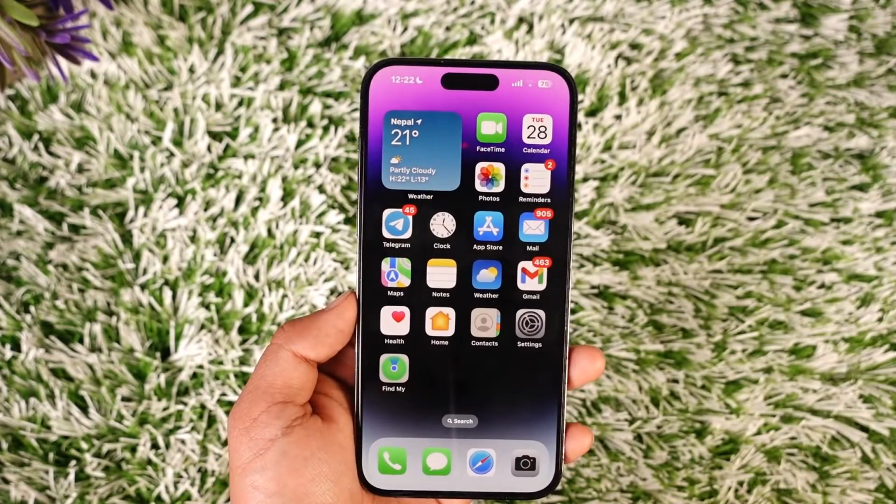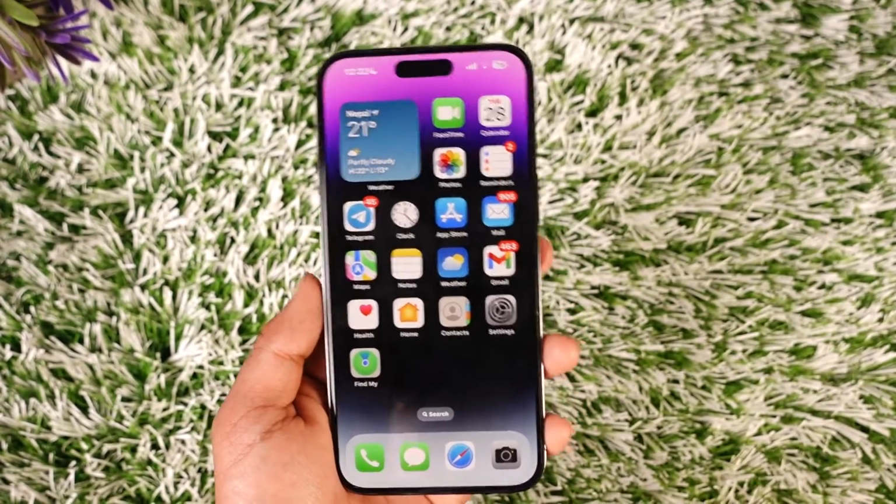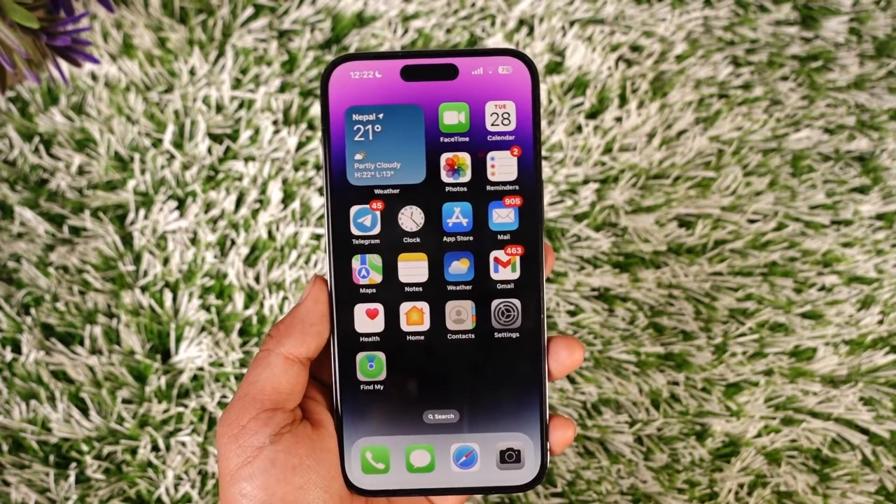In today's video I will guide you on how you can change only your home screen wallpaper on iPhone, so make sure to watch the video till the end.